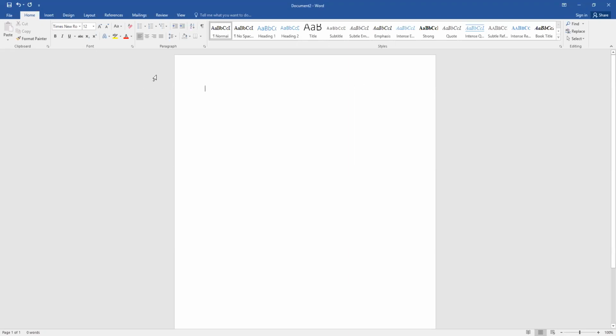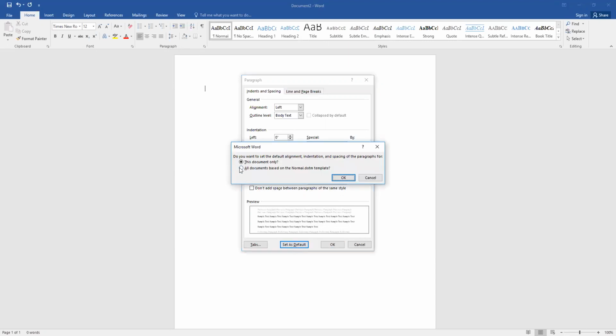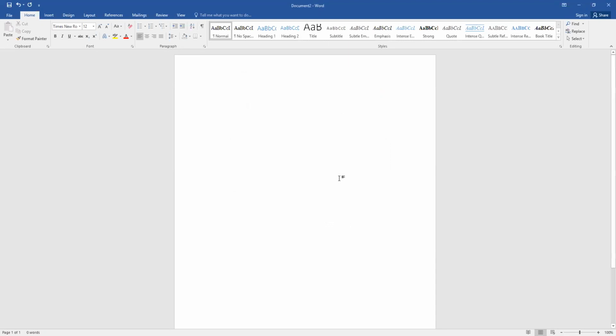Next, I want to work on my spacing and my paragraph. So I'm going to hover over here and click this. As you can see, we have line spacing at single and 8-point here. We want to lower that to 0, and we want to set this to double. Again, we're going to set this as our default, and again, all documents based on the normal.m template. Click OK.